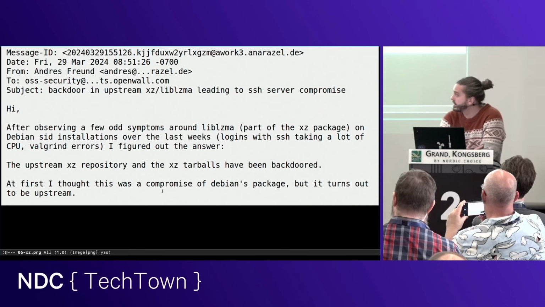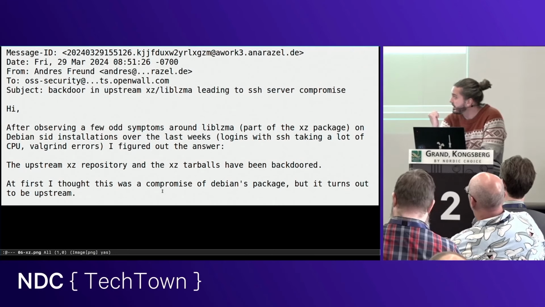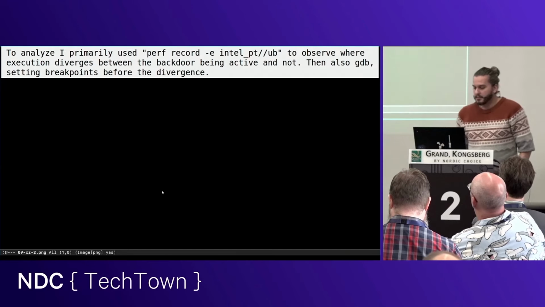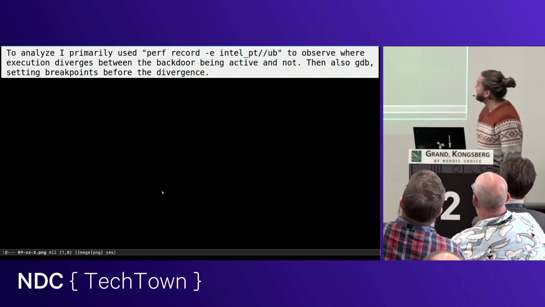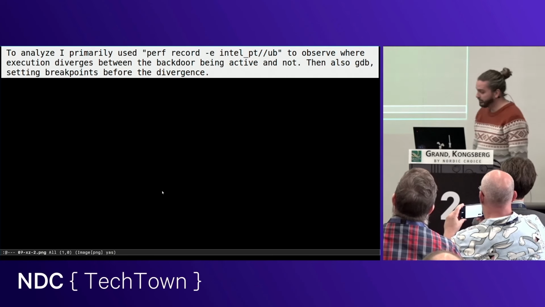So how do you deal with this? You probably have time to read part of this, but this is the first mail from Andres Freund. He says that the XZ tarballs have been backdoored. This is the first mail from him earlier this spring for the quite famous vulnerability that was found in SSH. In the next mail, he says, to analyze, I primarily used perf record Intel PT UB to observe where execution diverges between the backdoor being active and not.